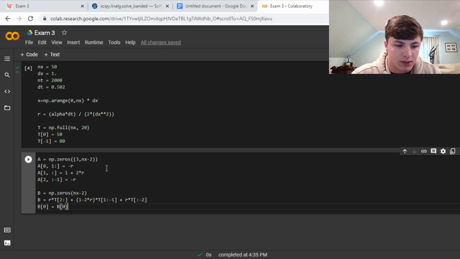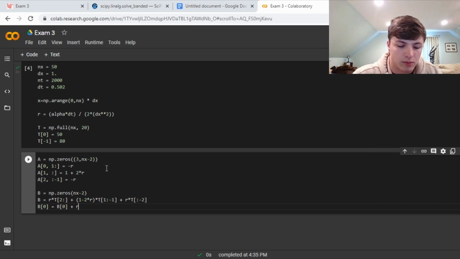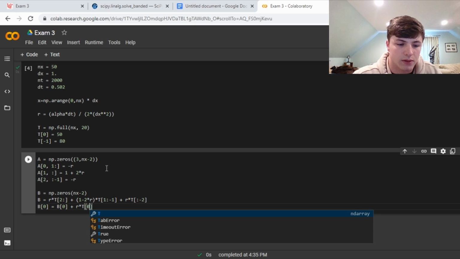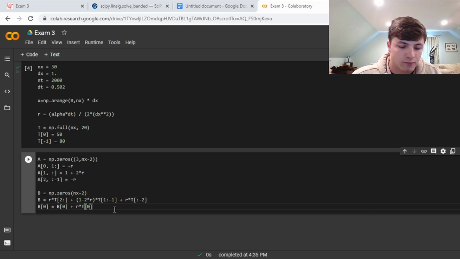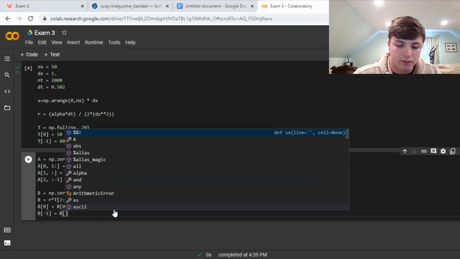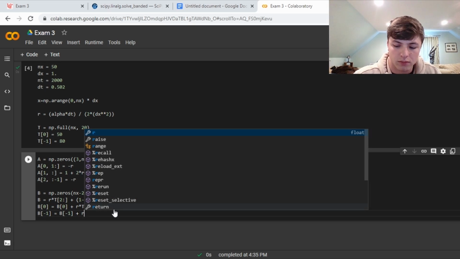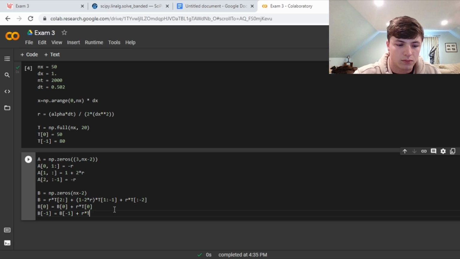It's B0 plus R times T0. And then you got to do it for the last value as well. So then B negative 1 equals B itself. So R times, and then add negative 1.